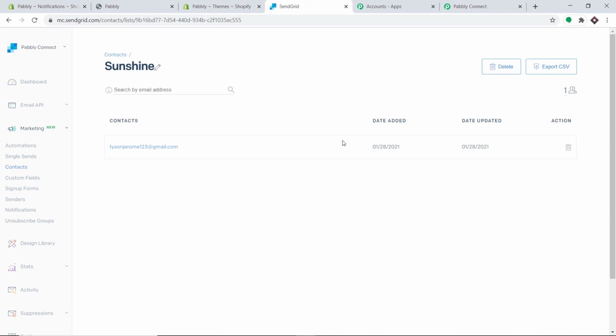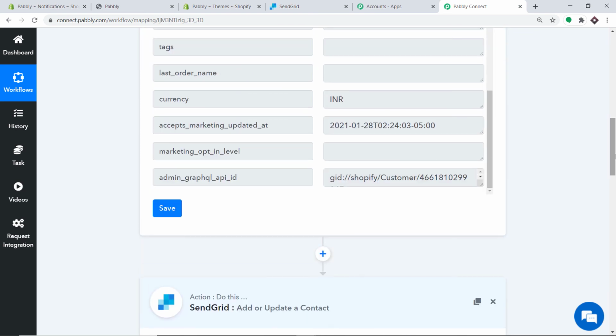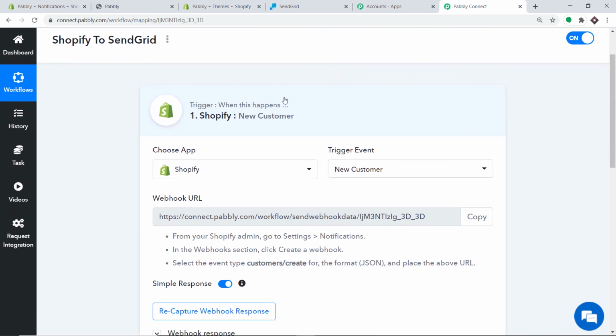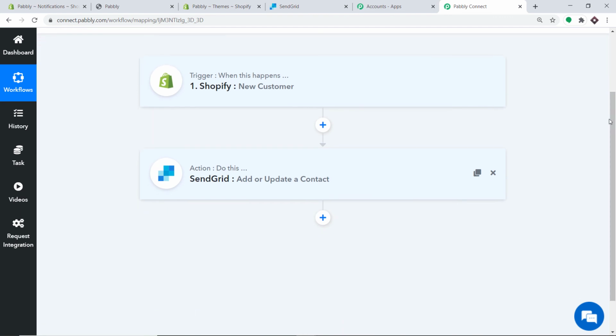But before we do that, let me take you to Pabbly Connect and let me minimize all of my action windows to explain to you what is really going on here. I have minimized both my action window as well as my trigger window. This is how the system works. First, you integrated Shopify to Pabbly Connect, and then you have integrated Pabbly Connect to SendGrid. So now there is a perfect flow of data between Shopify and SendGrid.